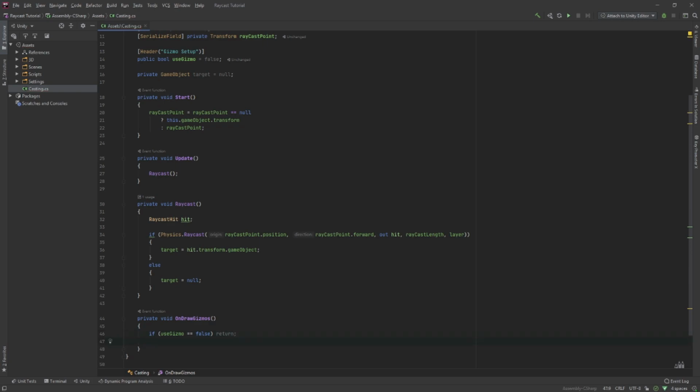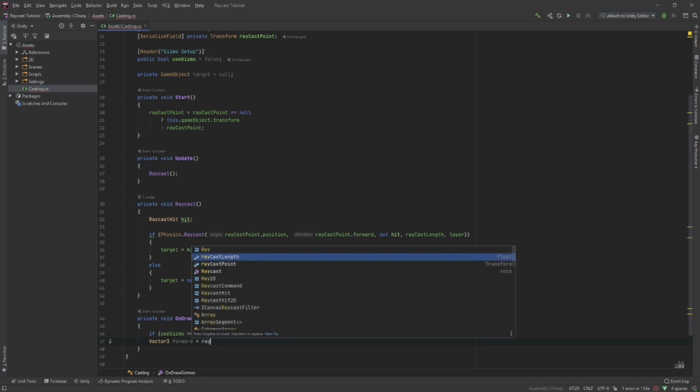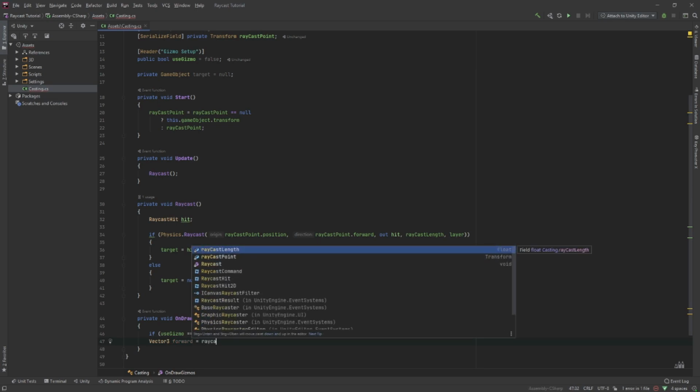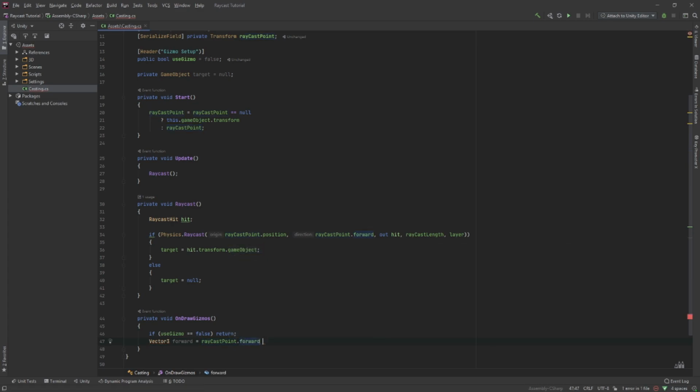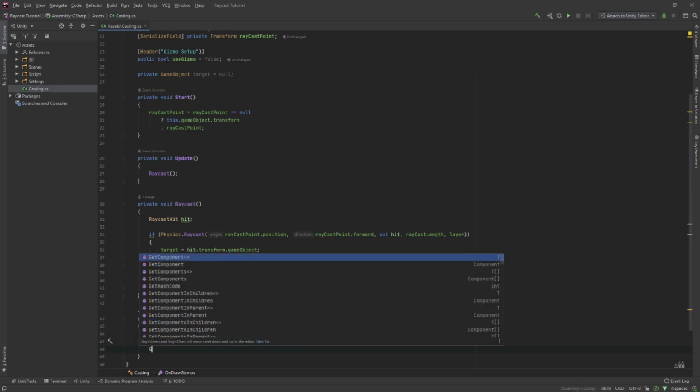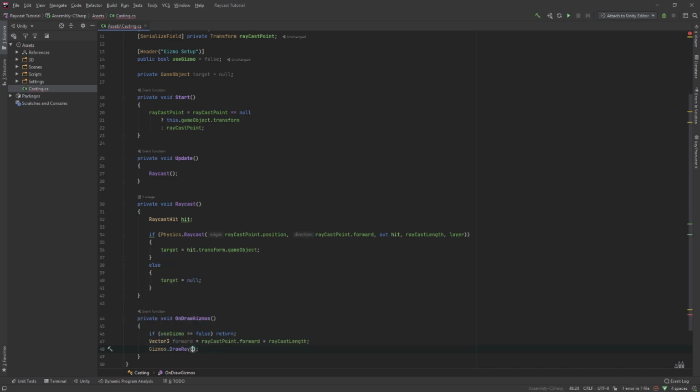And if not, we need to declare first a variable which will be called forward. That will be the direction in which our raycast should go with its length. So we need to say raycastPoint.forward, if I'm not mistaken, times raycastLength. That's how we get the direction where the gizmo should go and its length. And now we need to draw it basically. So we say Gizmos.DrawRay, and then raycastPoint.position. Here the raycast starts, and that's where we want our ray also to start, and also towards the direction forward. So that's how it should work.